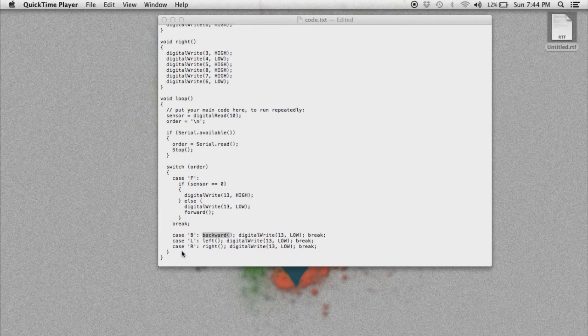So now we've finished explaining how the code and the components work in this project. Now we'll leave you to a video demonstrating the car in action.